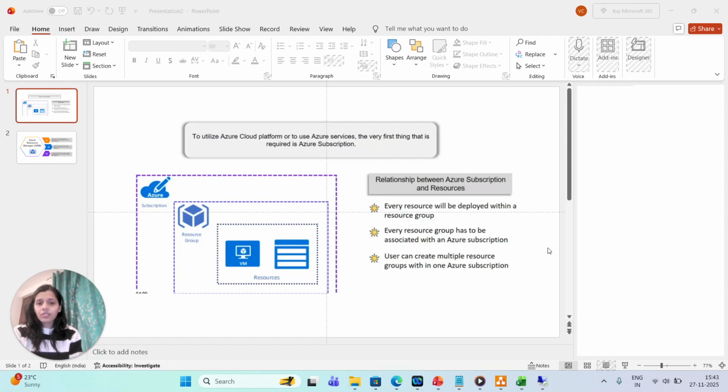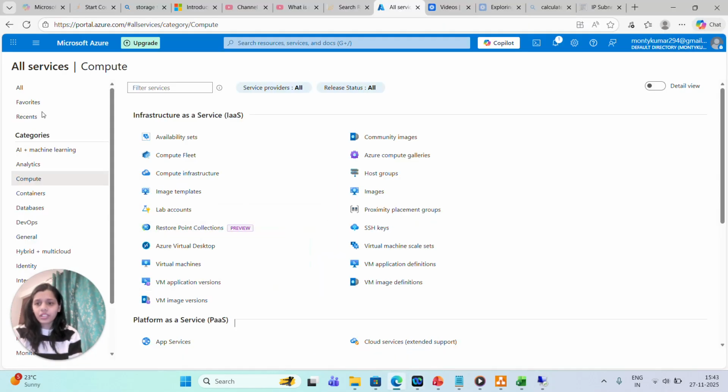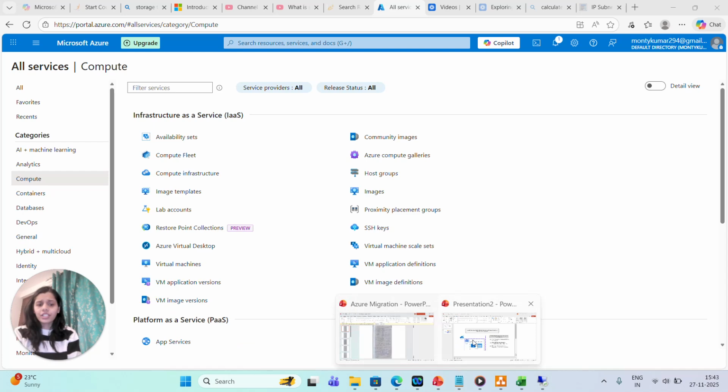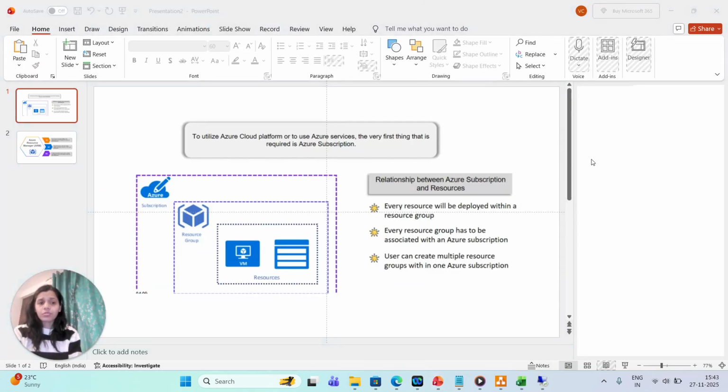Whatever services I've shown you previously on the portal in my previous videos, all these services are a part of Azure and are divided into several categories or modules. All these services are deployed by having the landing zone. Whenever these services are deployed, we need three important features in order to deploy them. To begin with, the very first thing that is required is the Azure subscription.